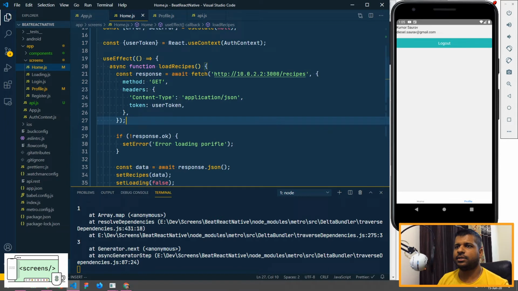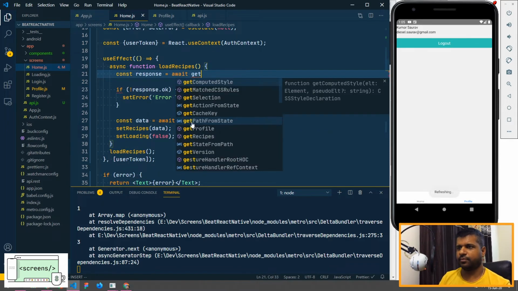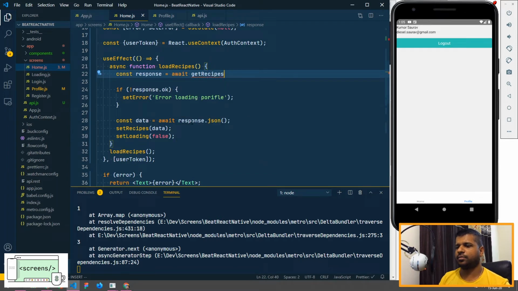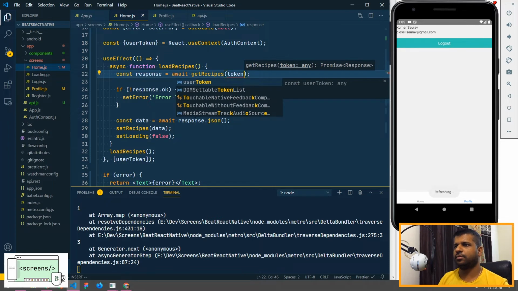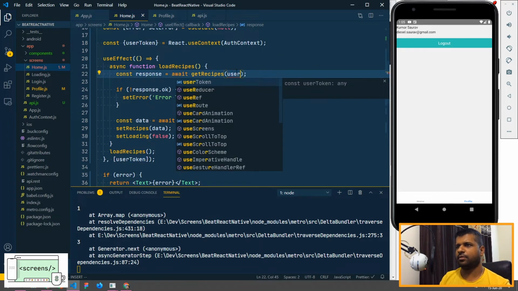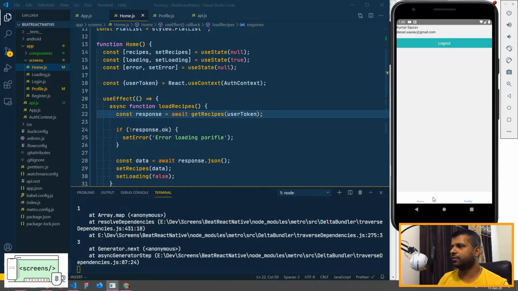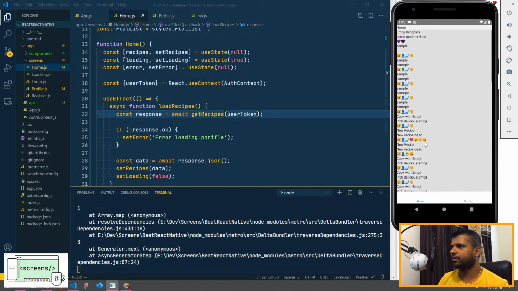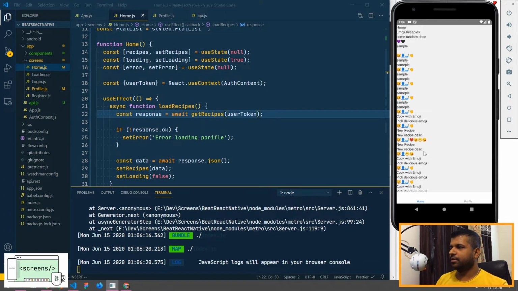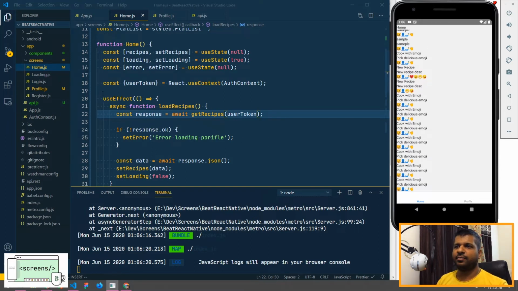So let's go ahead and change this to get recipes. So let's see, everything is working fine. So I think everything is working fine. So we extracted the API calls in the API.js.